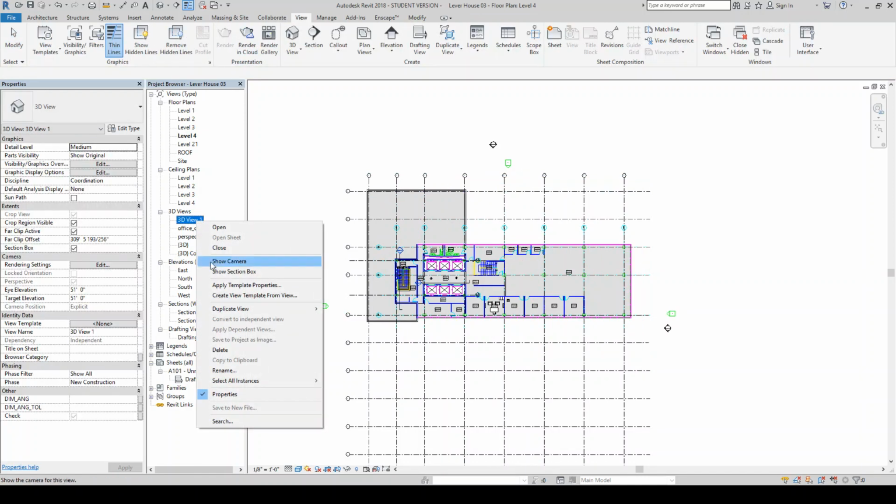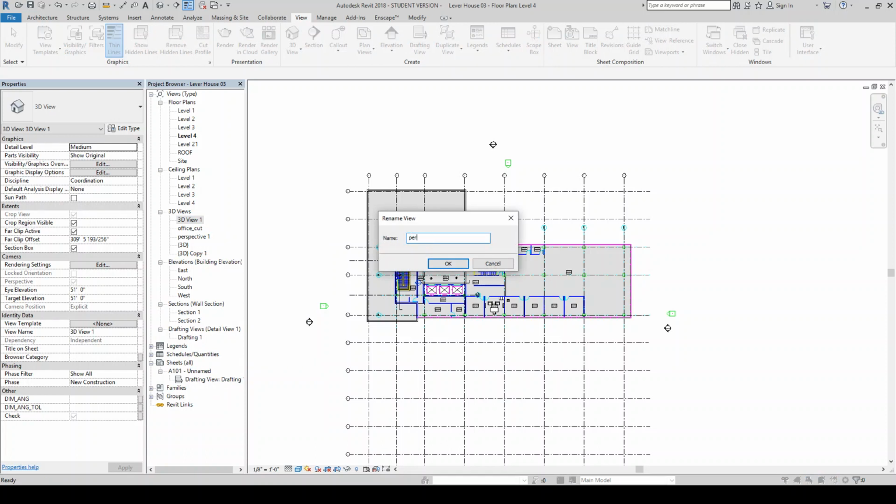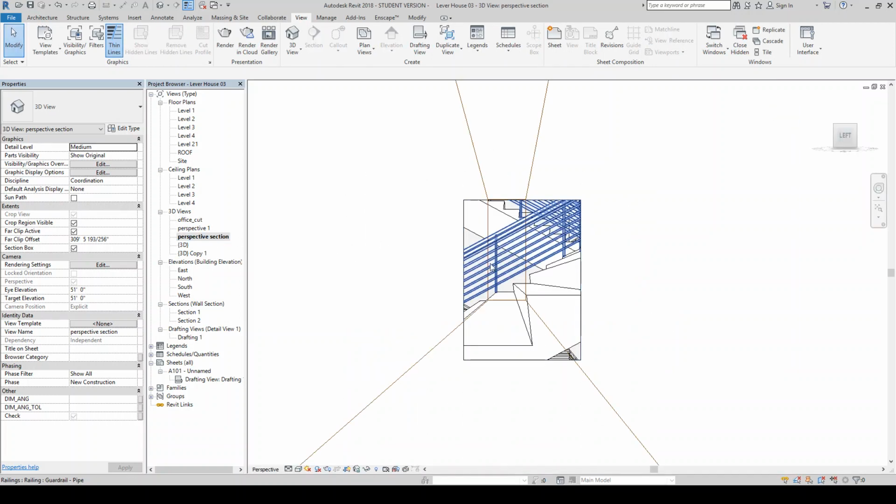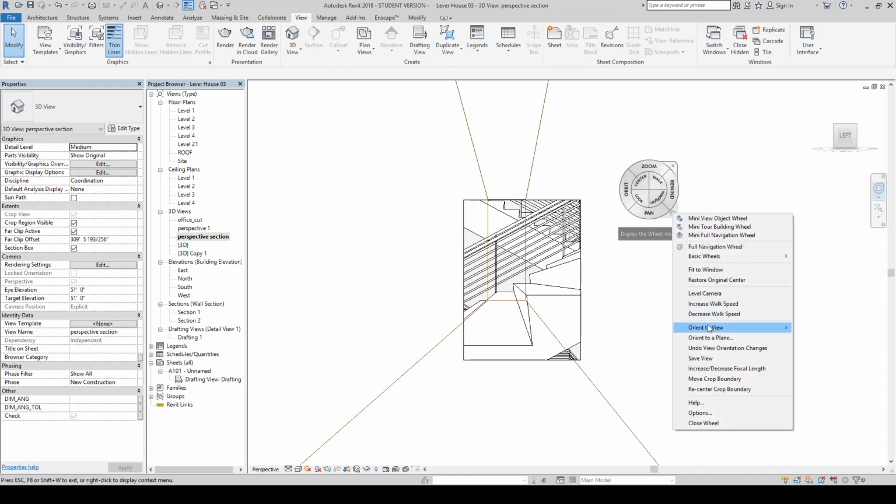I'm going to rename this. Right. So now you can see I'm cutting through that stair. And what I'll do is make my focal length really small.